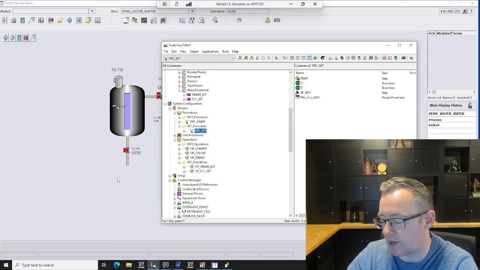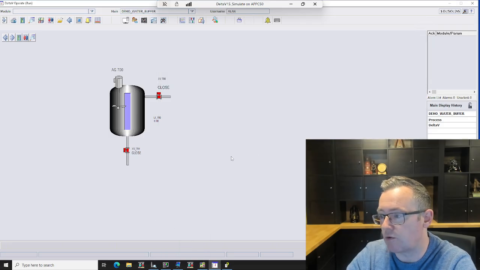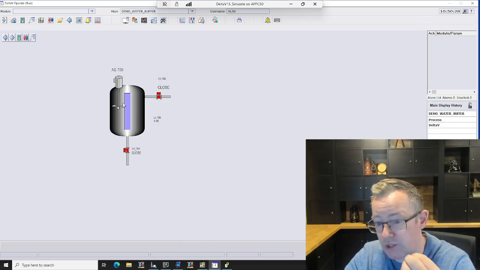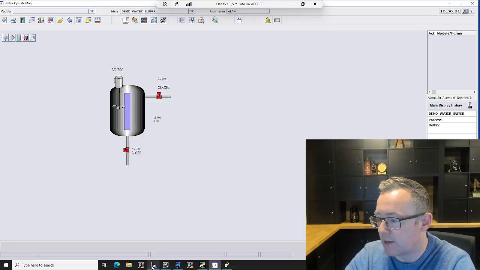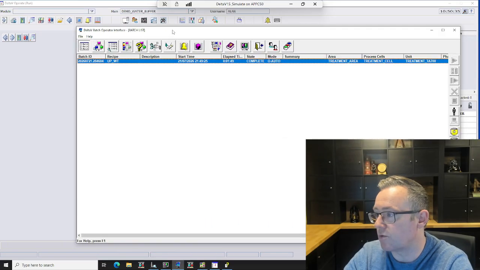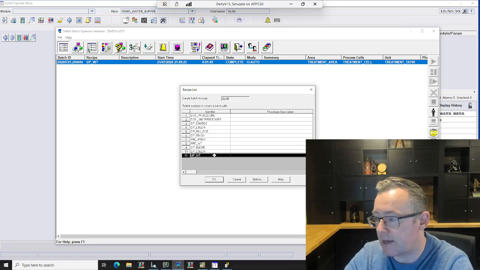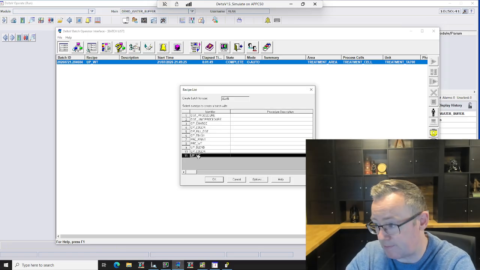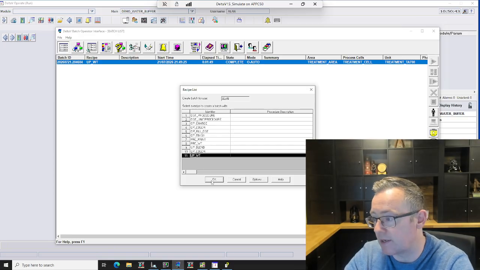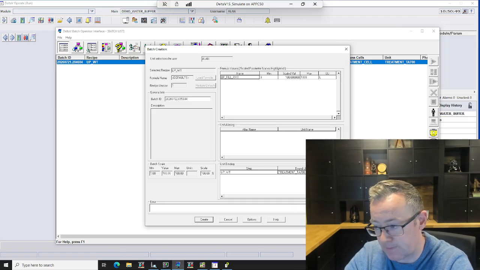So what I'll do is I'm just going to go into the batch operator interface, and I'm going to run this in real time and watch the actual screen. Here I have the batch operator interface, and I'm going to add a new batch. I'm going to pick this procedure here. And there's one item that I have to do: I have to pick a piece of equipment.